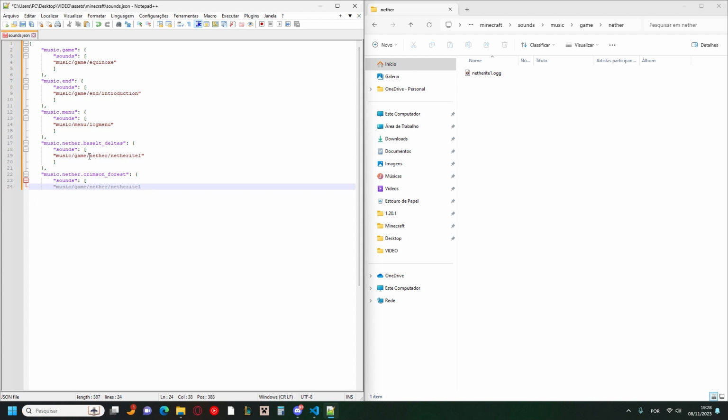You can just tab because it will recognize it. Okay, so again the same thing, close the square bracket, close the brace, comma. Now we're going to be using the music.nether.warped_forest. The very same process. You're going to see it's not that difficult, right?